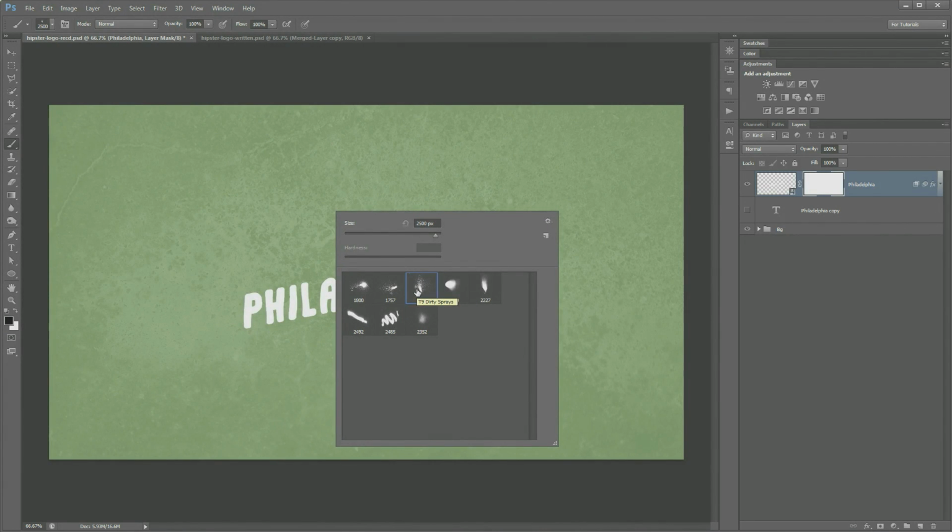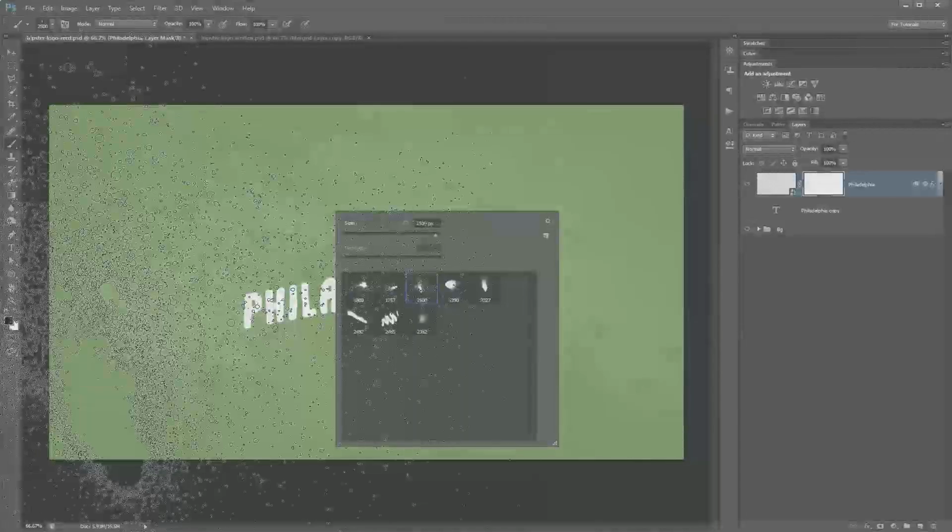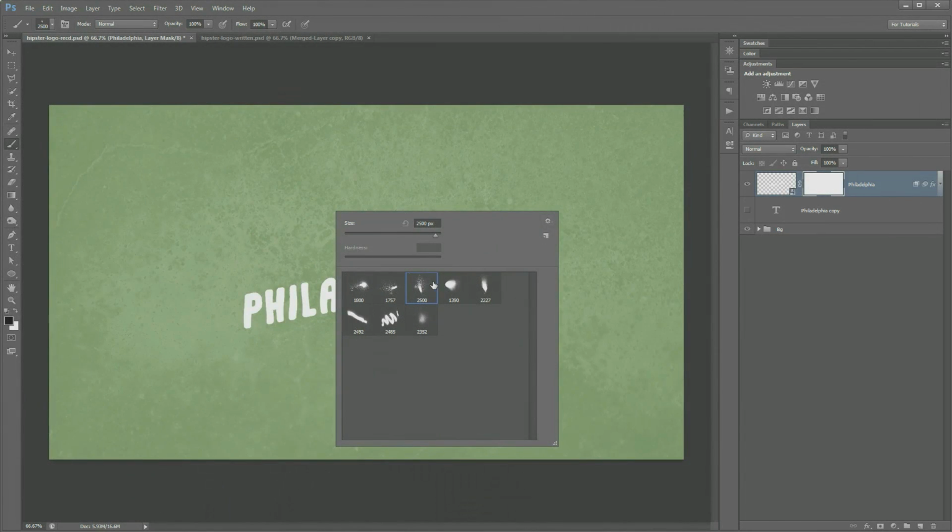I don't even know how to describe it. It's a little bizarre. So that's typically what you want to look for when you're looking for your grunge brushes for this type of thing. We want something that's going to punch clean, sharp holes in our type, and that's exactly what this brush is going to do.